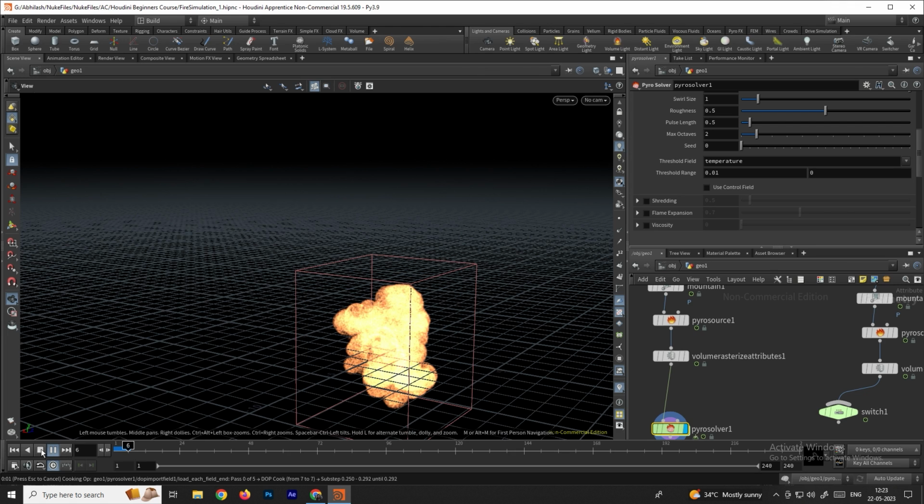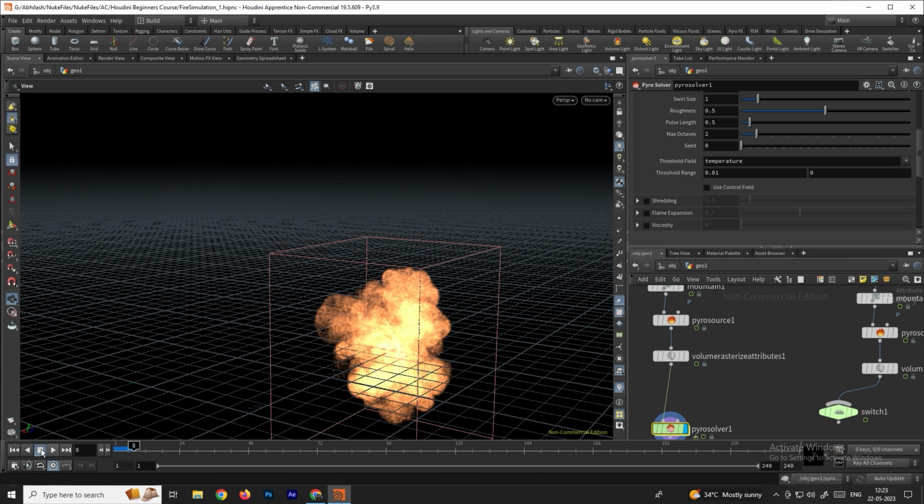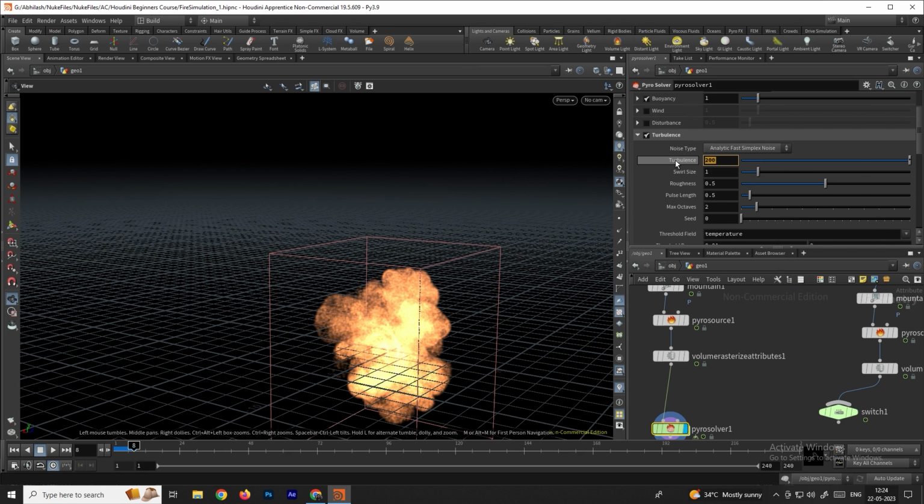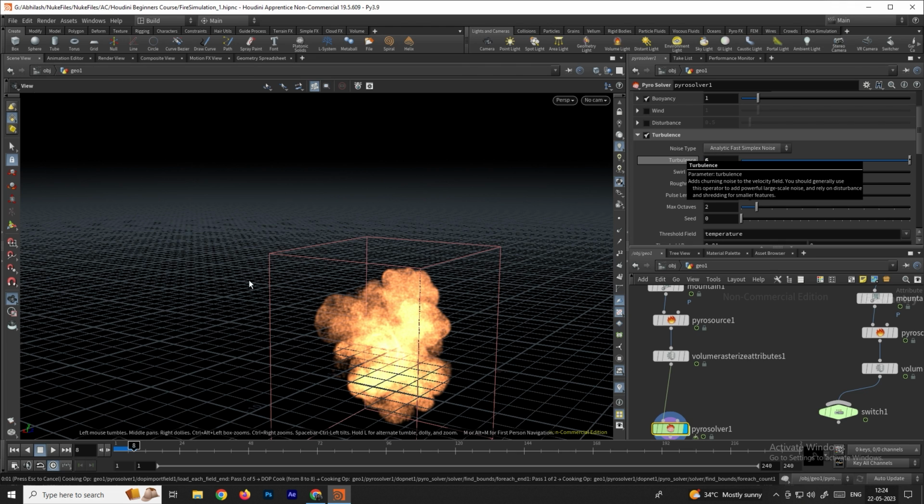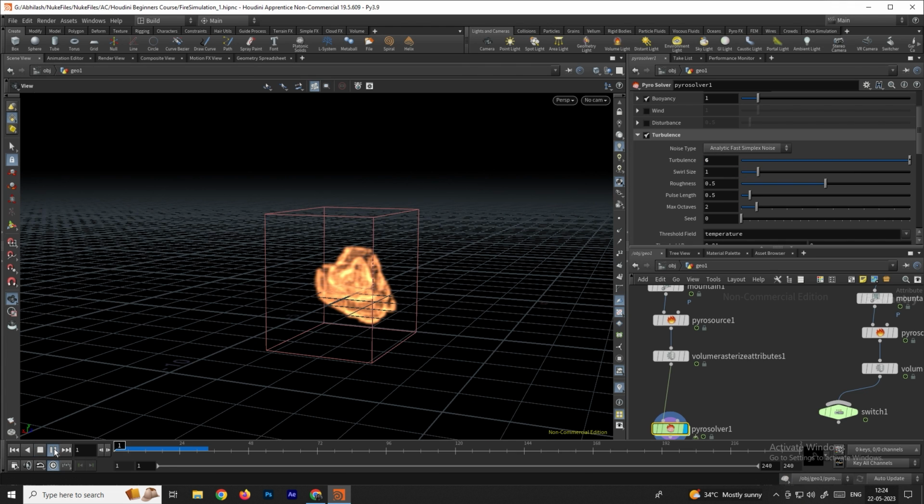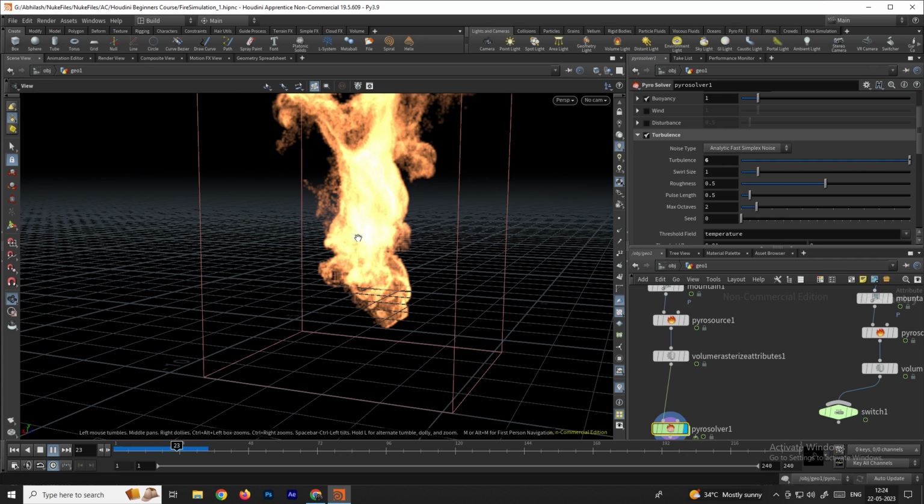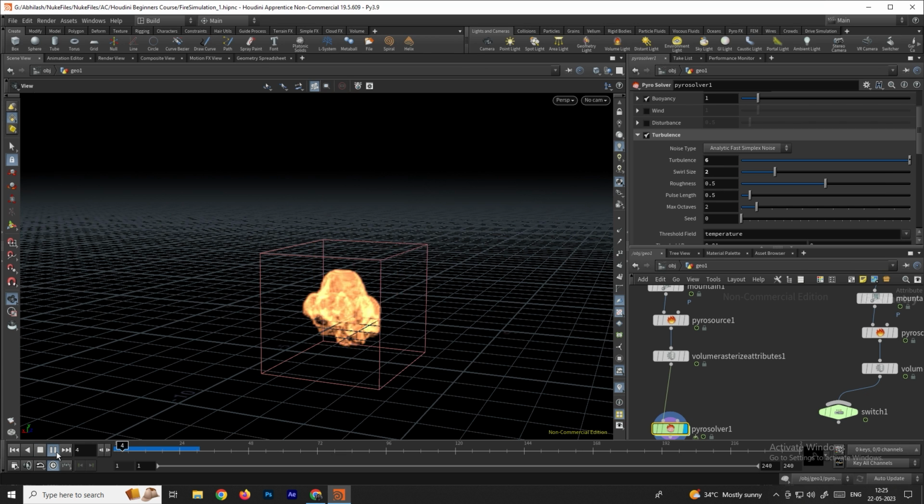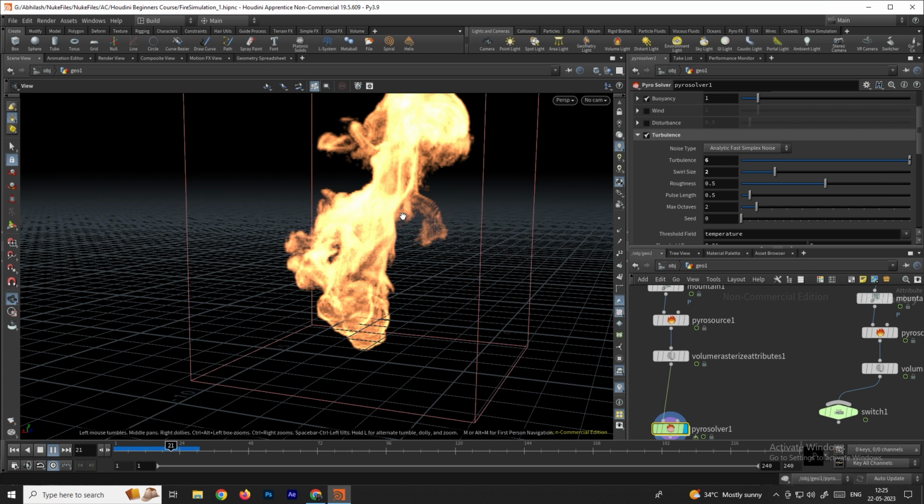Okay, now we will decrease this turbulence. We can put it to 6 or something. Now we'll click on play. So we got this nice turbulence in the fire. And also we will increase the swirl size to 2. So now we will have these larger swirls.